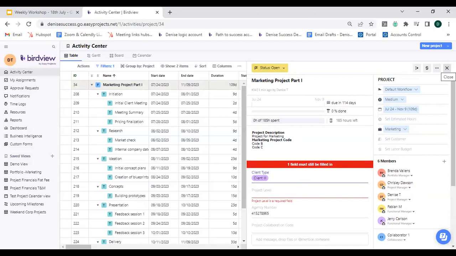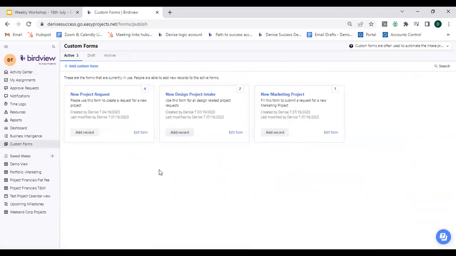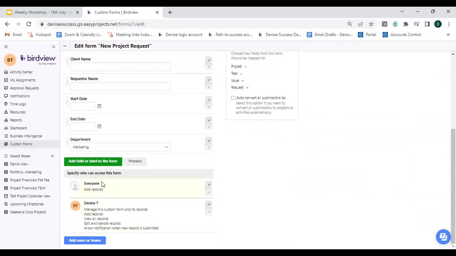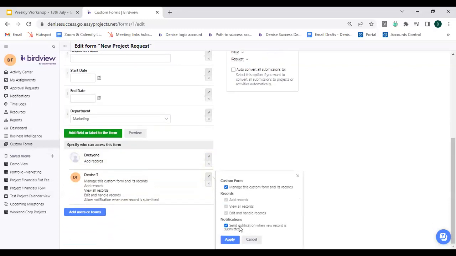All right, now there are a few things for custom forms that are good to know. I'm just going to jump back here to the custom form option. One is that when you go ahead and let's click on edit form, right here at the bottom, you have the ability to specify who can access the form. So I created this form, and so I have the ability to do everything with regard to this form.